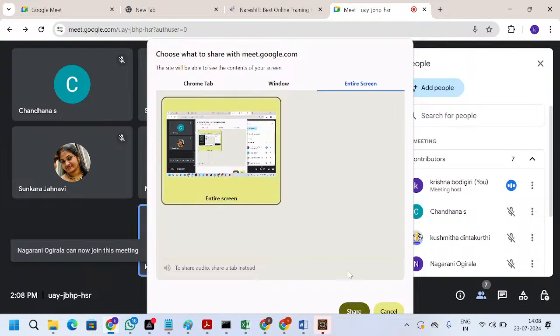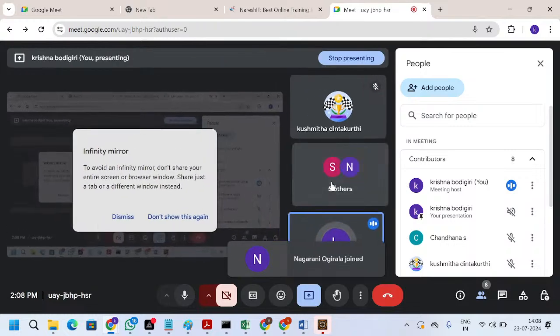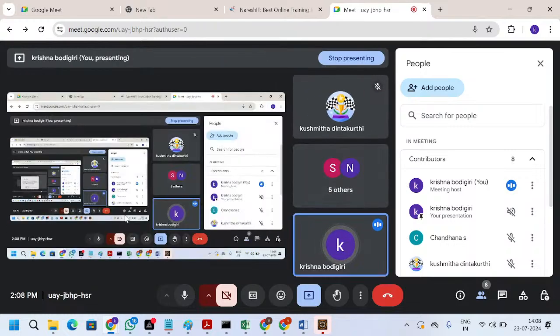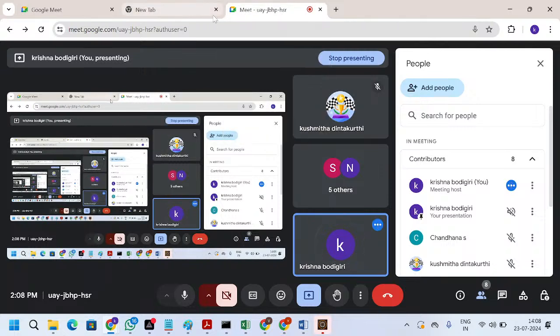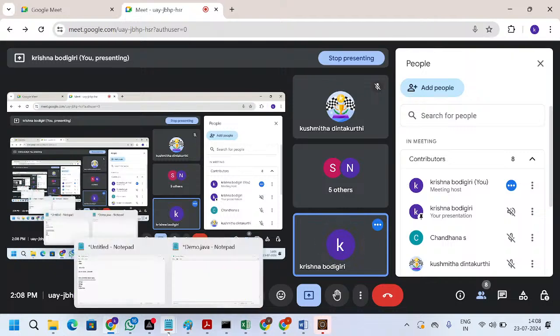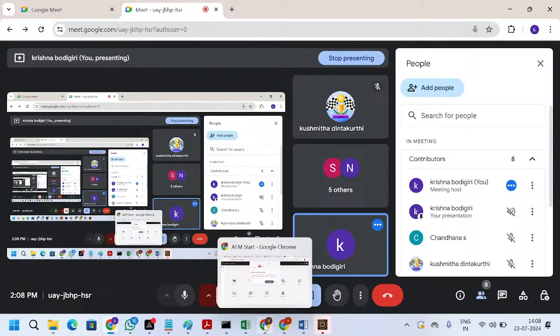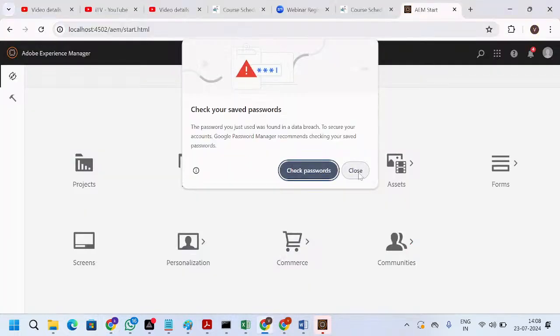In yesterday's session we finished the AEM installation. Today I will explore what consoles we have in AEM. Okay, this is the AEM, right?